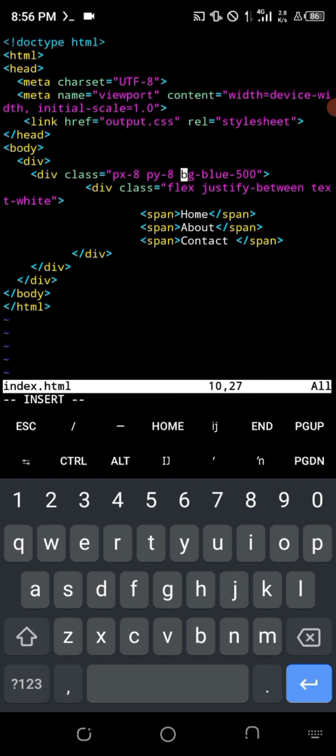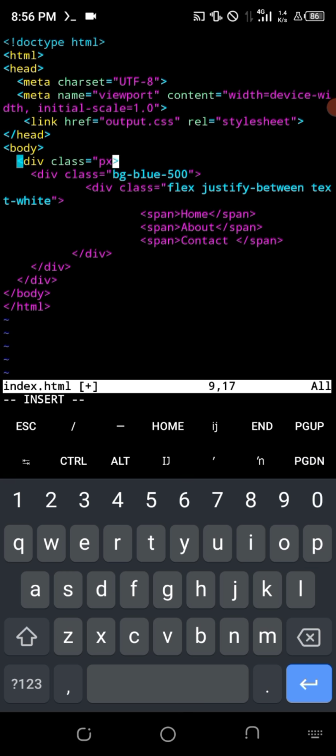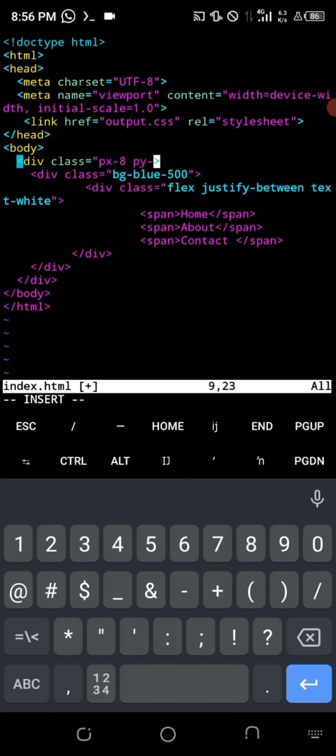So just right there. So what I'm going to do is just delete this. Now I'm going to add it here. So I want it to be like for everywhere. So px of 8, py of 8. Okay, good. So let's save this and see if there's any changes.